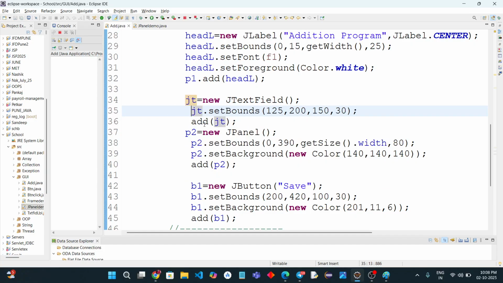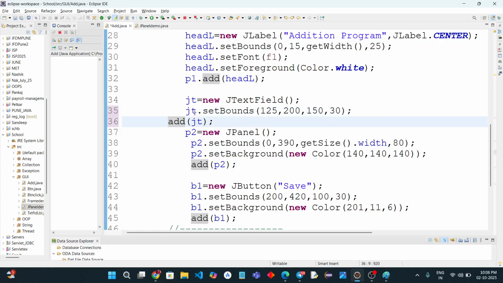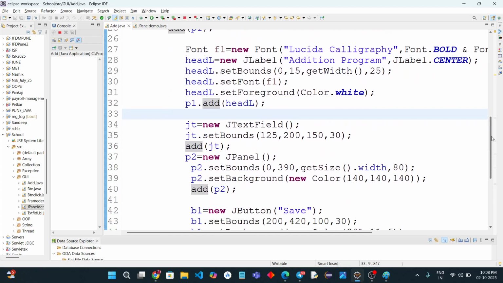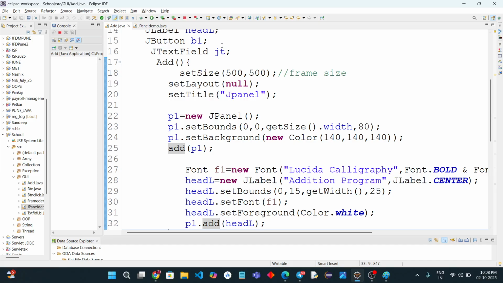So we have one text field. In a similar manner, I need to take one more text field. Before that, we need to add one label as well, so that we can also do. Let's take two text fields. Make it a JTextField, and this is JTextField.